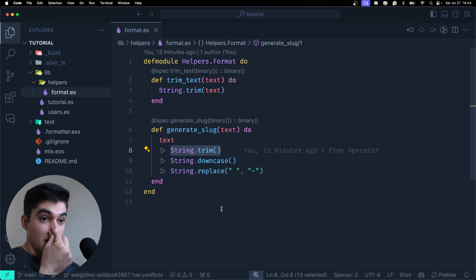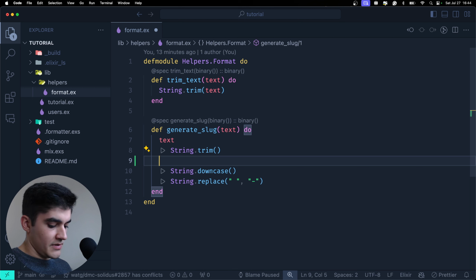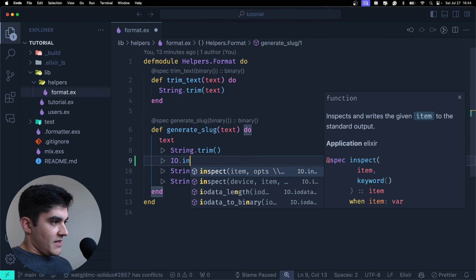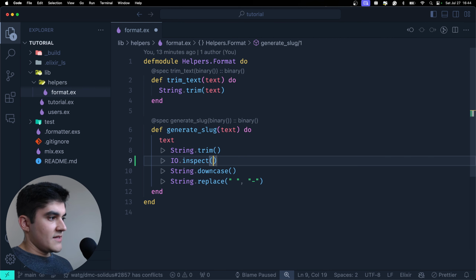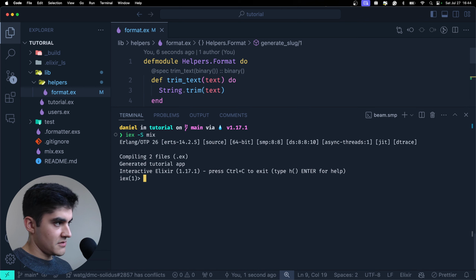Yes, we can. So let's start with the most simple form of debugging. We're gonna console.log every time I run an operation here on top of text. And how do we do that on Elixir? You can call the IO module dot inspect, and that's it. So if I save, I'm gonna run iex -S mix to run our application.